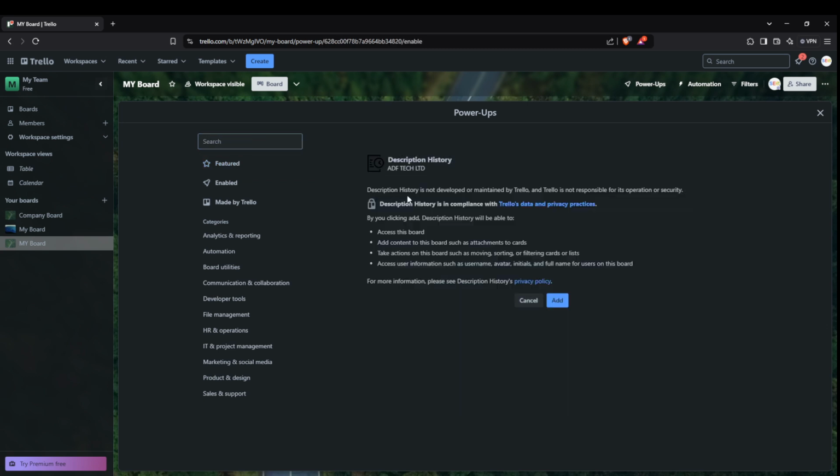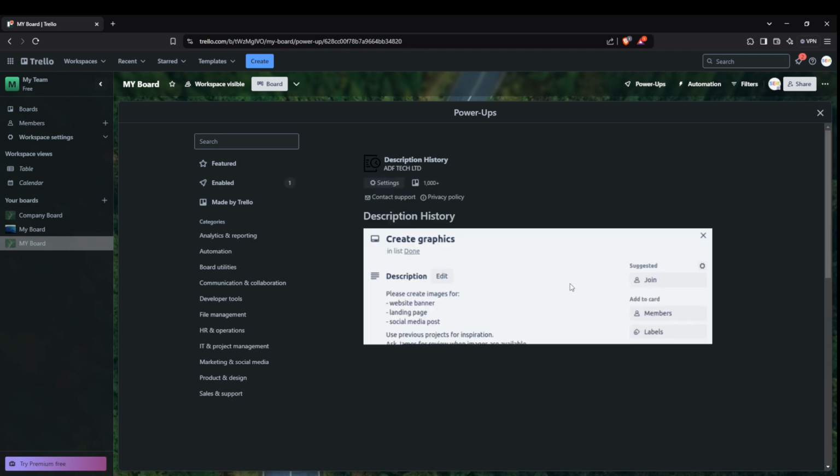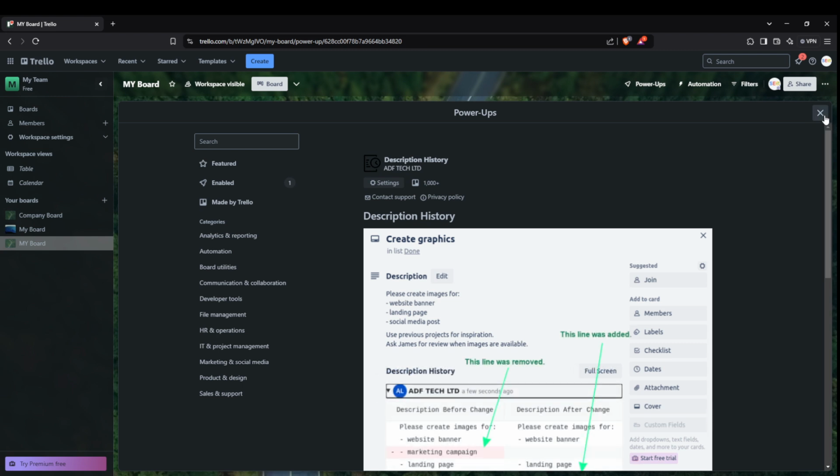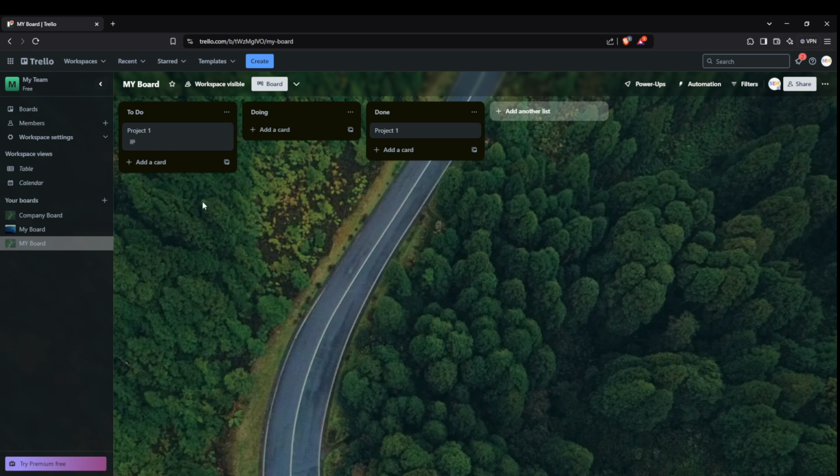Now, locate the add button next to the description history power-up and click on it. This step may cause another add button to appear, prompting you to confirm your choice. Go ahead and click add again to ensure that the power-up is added to your board. Having completed these steps, you now have the ability to track changes in card descriptions.